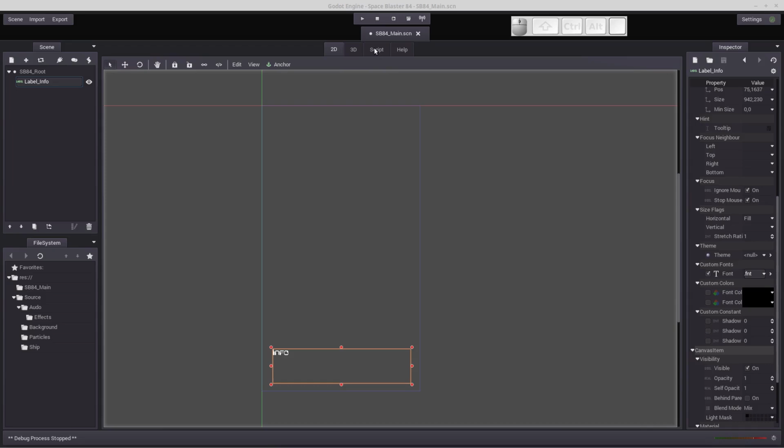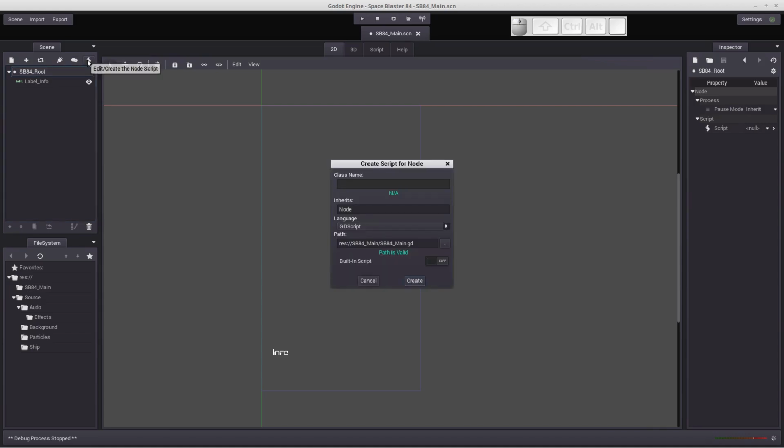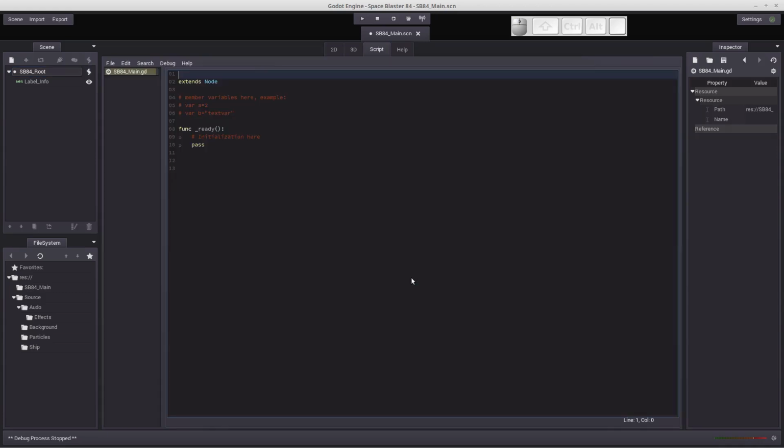So let's do that. Let's come over here, and with our root selected, make sure that your root is selected because we don't want to create a script for the label. We want it to be in the root. So make sure that's selected and click on this icon here to create a new script. This is going to pop up, and it's going to ask us where the path is that we want to create the script, and it looks good to me. It's going to put it right in our Space Blaster 84 main folder, and it's going to name it SB_84 main. That's fine with me, so click create.